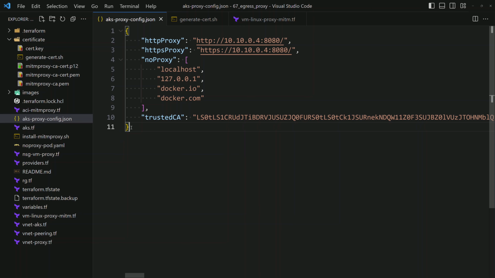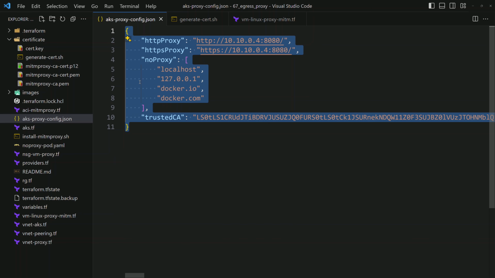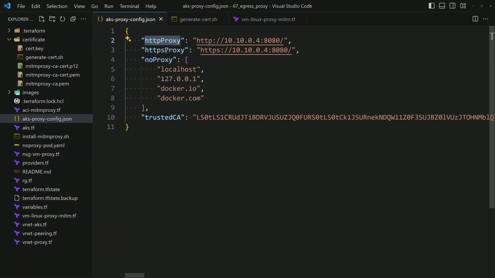So the main configuration in this lab is this JSON file that contains the HTTP and HTTPS proxy IP address and port number, and the no proxy configuration and the trusted CA. We'll go back to this in a moment.